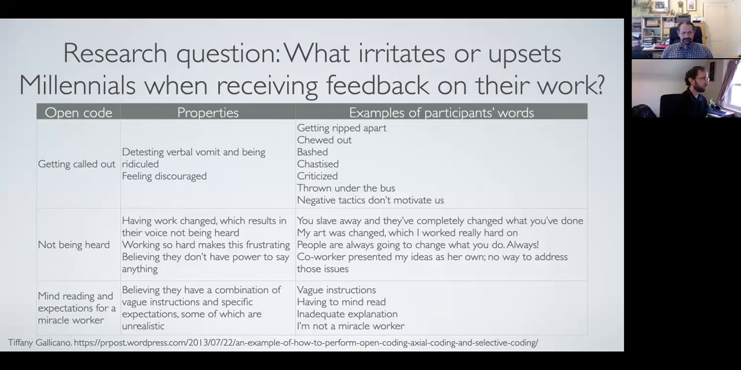And then this properties column kind of defines the code. Again, not in a mathematical way, but in a way that a reader could try to understand what this code might mean. So you can sort of see what issues are coming up among the millennials in this study, and then think about what you might do in order to address those.